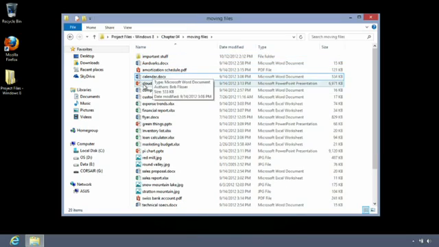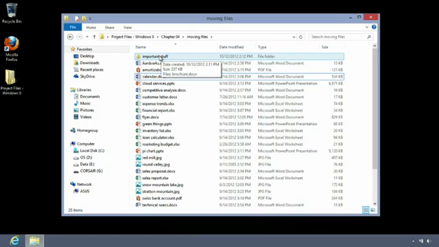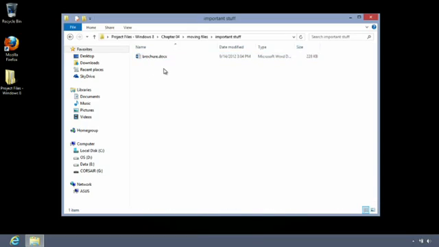And you see it's gone here. Let's double click on Important Stuff. And you see there it is. Great. And there's only one file in there because that's all we did, right? We created the folder, we put a file in there. Now we want to move back up one level to the Moving Files folder.